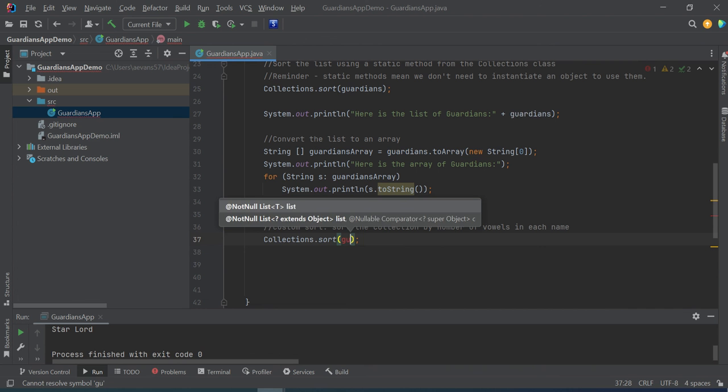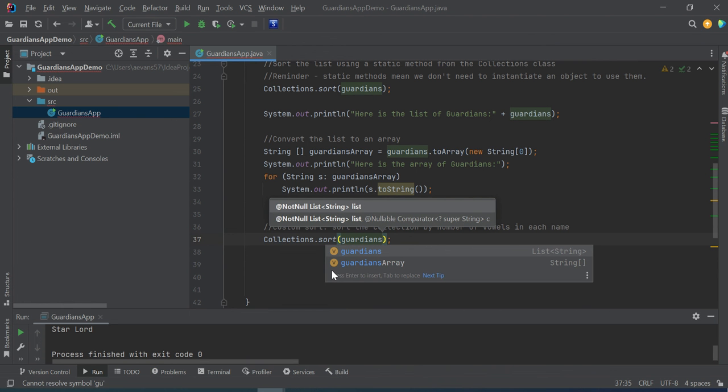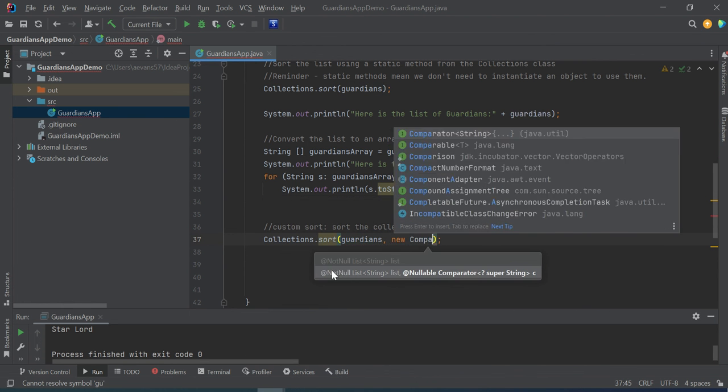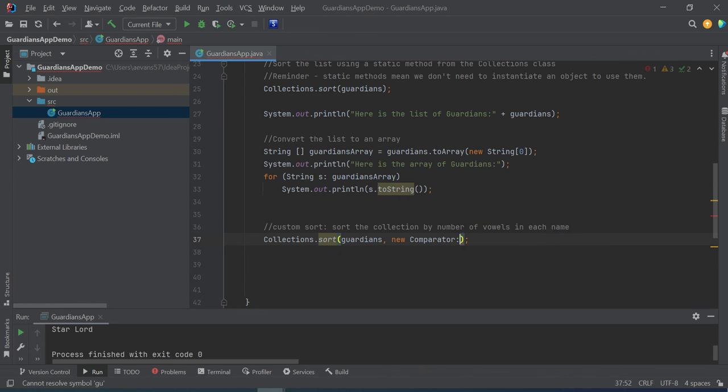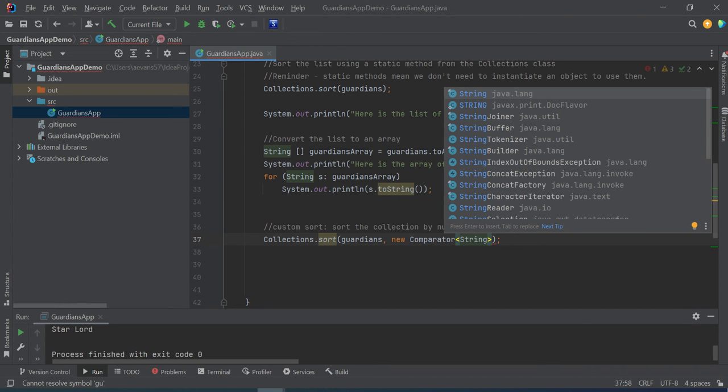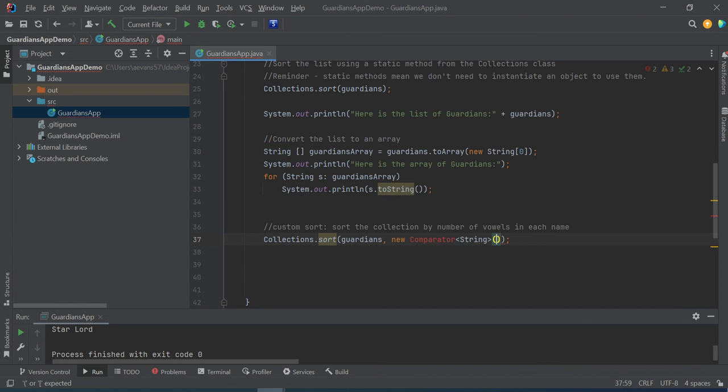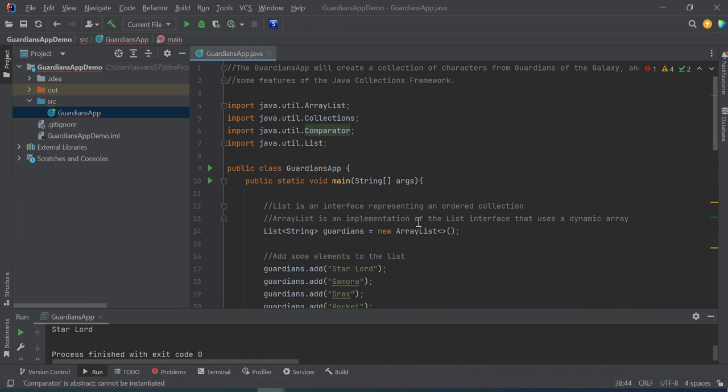So I'm going to pass in guardians. And I'm going to define a new comparator that's going to be of type string. You will need to import the comparator class in order to use this. So now it's been imported.